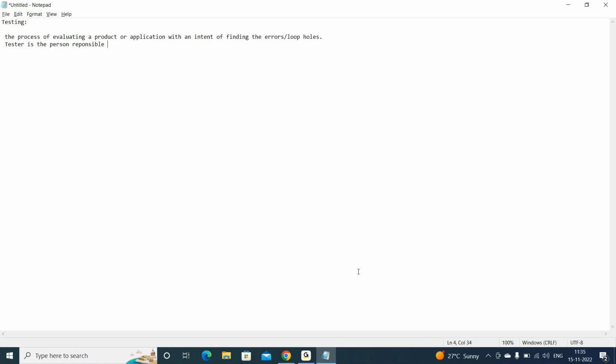responsible for cross checking the application if it is developed as per the client requirement. So the client will be giving the requirements, right? So as per the client requirement, if we have developed the application, right?